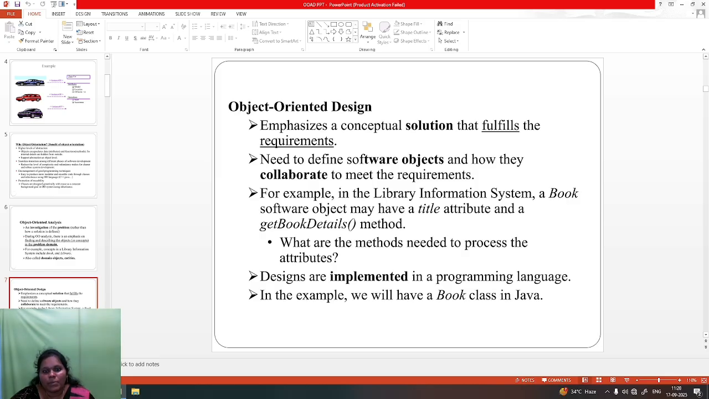Object-oriented design emphasizes a conceptual solution that fulfills the requirements. It needs defining software objects and how they collaborate to meet the requirements. For example, in a library information system, a Book software object may have a title attribute and a getBookDetails method. The attributes and methods are then designed or implemented in a programming language. In this example, Book is a class in Java.